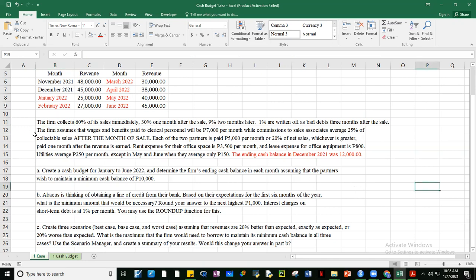Okay, tapos ito yung mga, okay, let me illustrate that. So kunyari, itong January, no, 25,000 na benta, up to the 25 million, at least 60% yan makokolekta on January. 30% makokolekta in February, and 9% makokolekta in March. Okay? And then the rest, guys, the rest will not be collected kasi may 1% na bad debts.